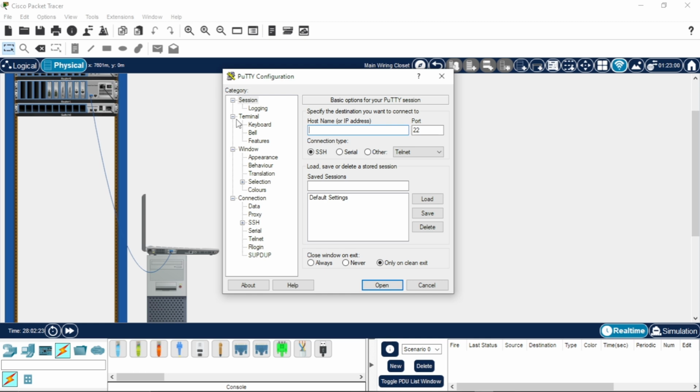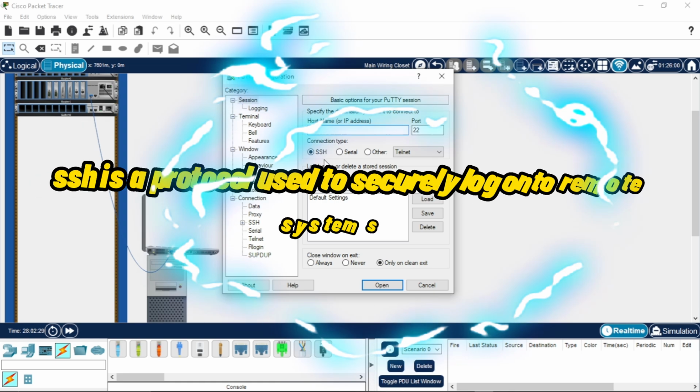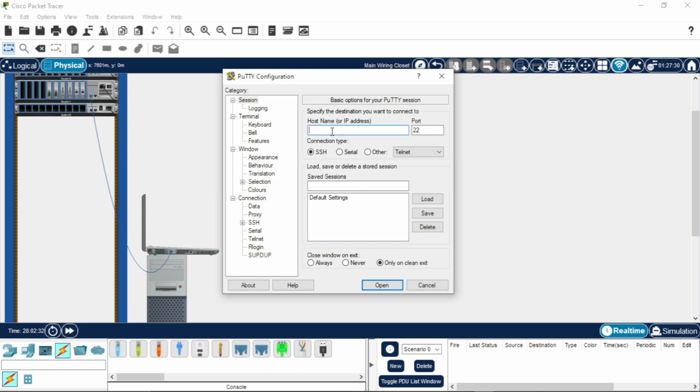Okay, so for a point-to-point connection, now this is not SSH. SSH means secure shell, so remote connection or configuration of your router, but we are not doing remote configuration here. So after you have done your connection, click on serial. All right, so you are going to have this option to input the COM port of your PC. You must put the exact COM port. So how do we get the COM port of this PC?